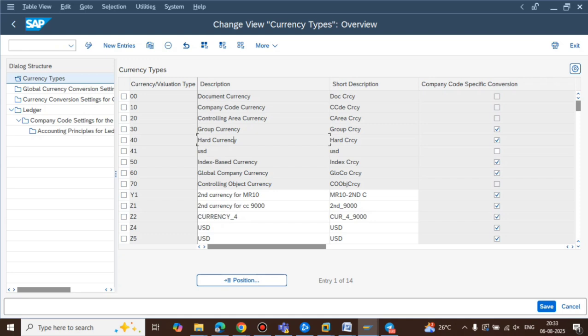And then you have hard currency. In yesterday's class itself, I explained what hard currency is. Hard currency is nothing but, see, countries which have high inflation rates are going to use this hard currency. So hard currency can be your popular currencies like USD, GBP, Euro. So it can be that.